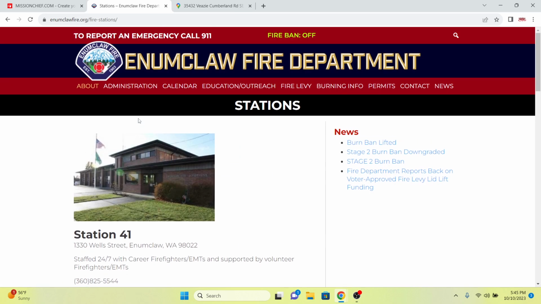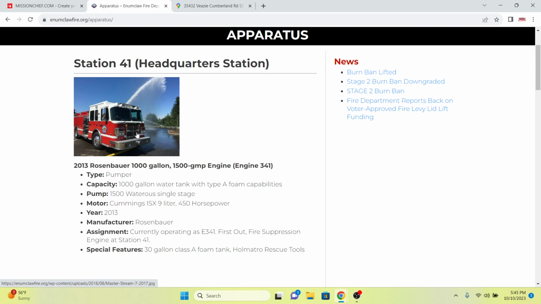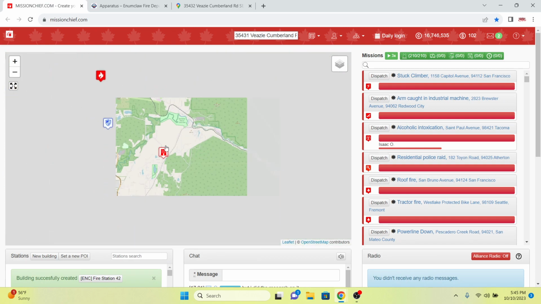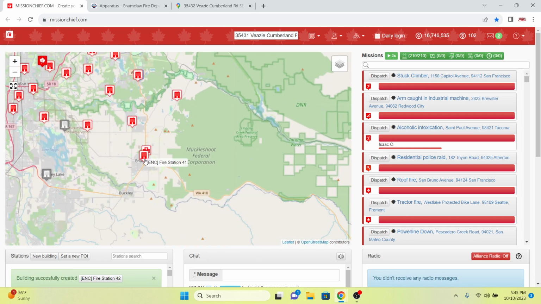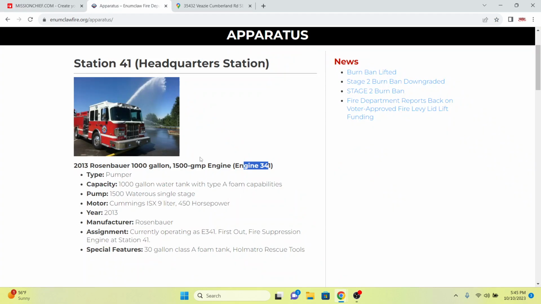Okay, let's just take a look at the about section. We can go to apparatus, and this will show us every single piece of apparatus. We do have engine 341. So let's go to station number 41. We'll go down from there. Station 41. So we have engine 341.